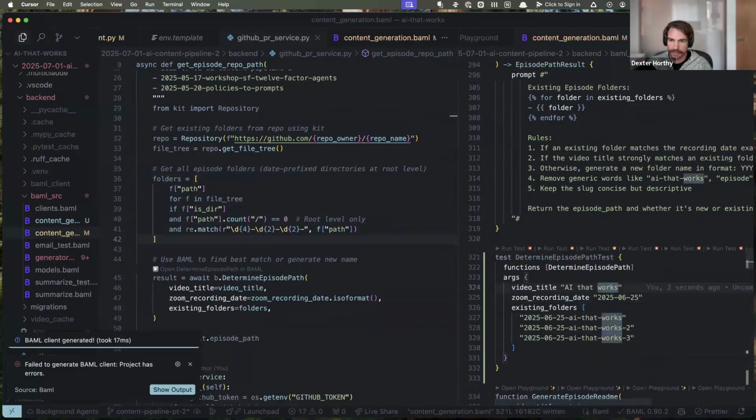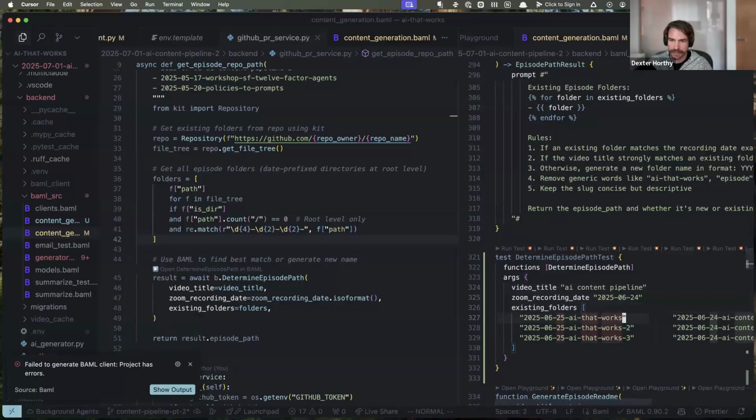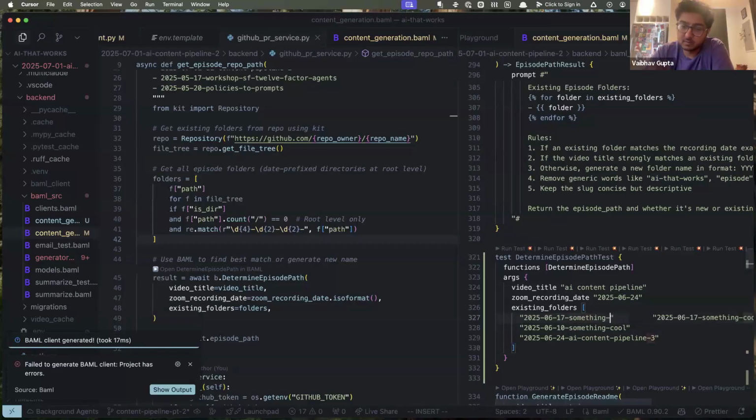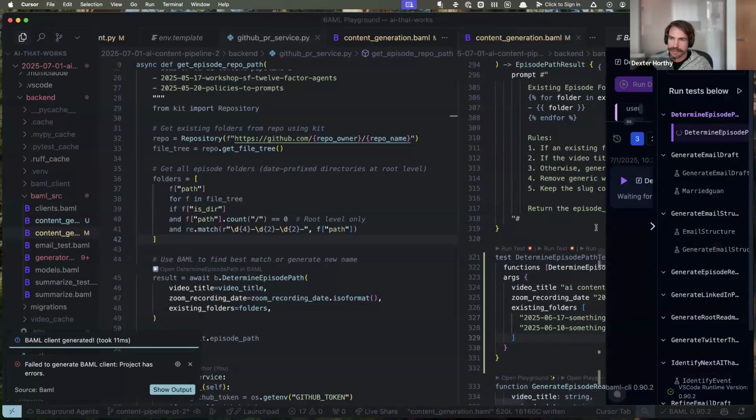So we can say AI. What was the video title? AI content pipeline. And the date was 06 24, and the existing folders were 06 17 and 06 10. Something cooler, and then you can basically run this test.